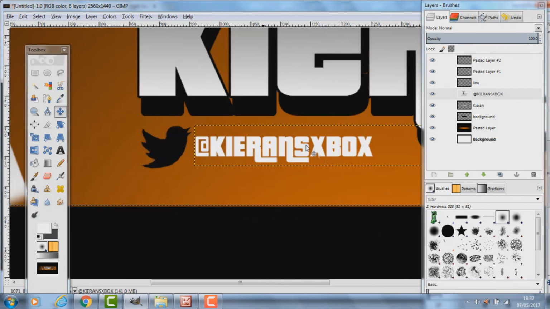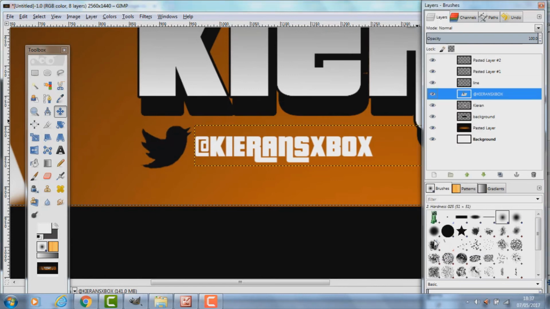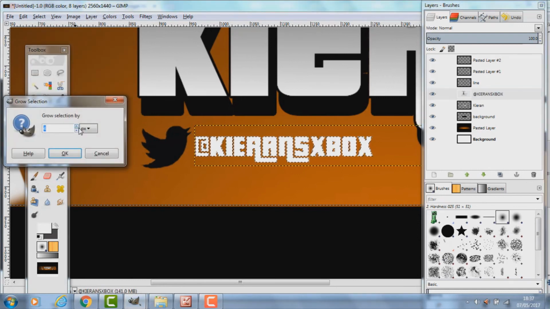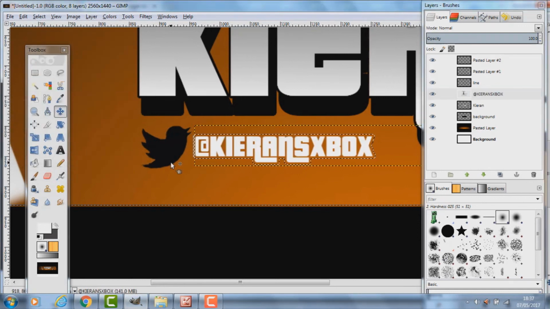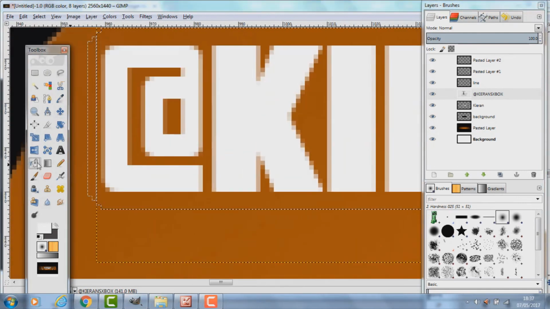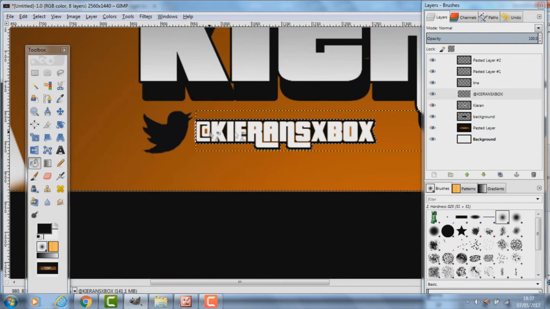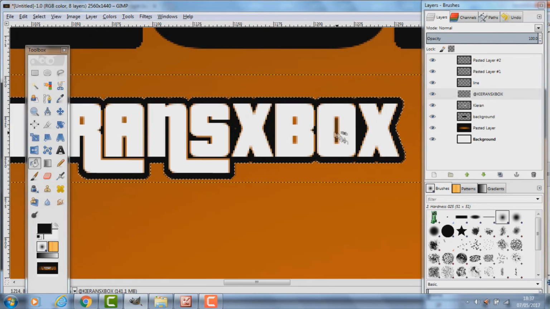On this I kind of want an outline on it, so you just want to go over to the layers menu, find your text, right click, alpha to selection, select, grow, we'll do by 4, zoom in, make sure you've got black selected, and that should do the outside. You can then fill in bits like this, but it depends how detailed you actually want to go with it.